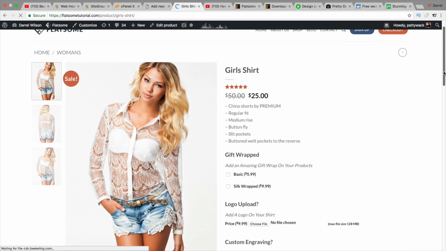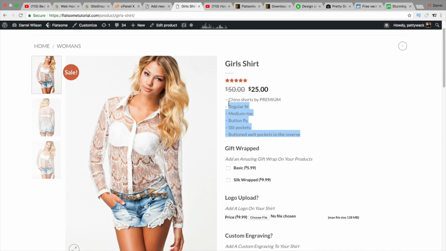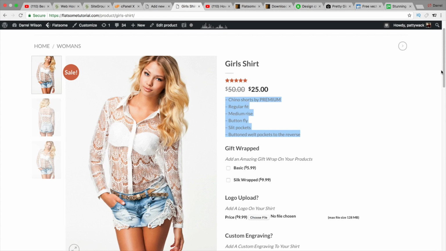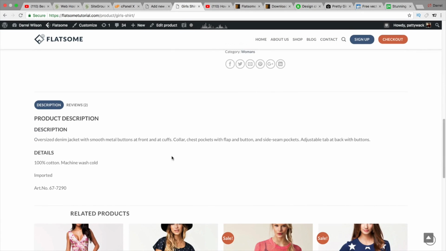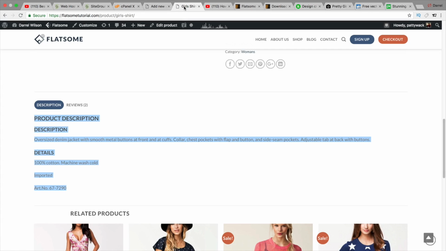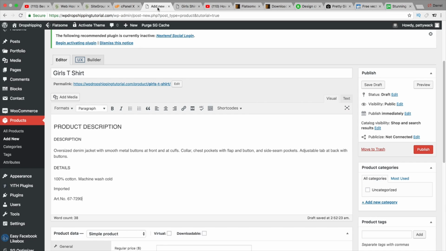So this right here is a product. Now I'm going to go ahead and copy all this right here. And going back over here, now this right here is the part that's actually going to show up down here. Yeah, I don't know why they do that. So this section right here is the section that is on the top first right here. So if you want to give a description about your product, like I put right here, wash and cold, or 100% cotton, imported, etc. So that's basically what goes right there.